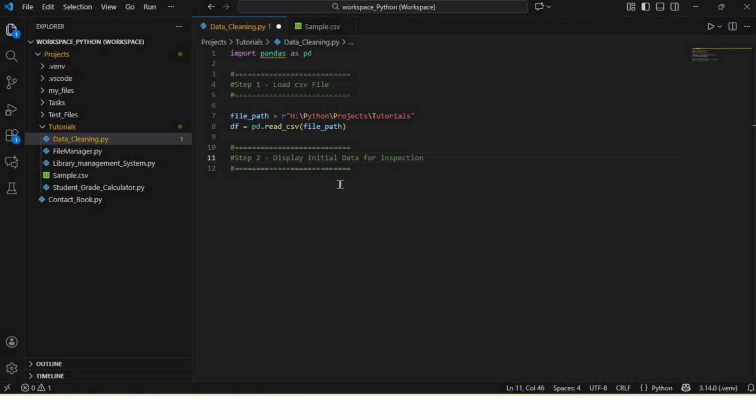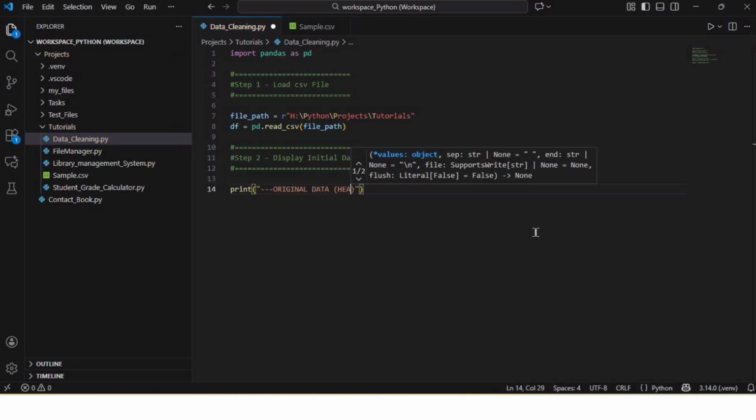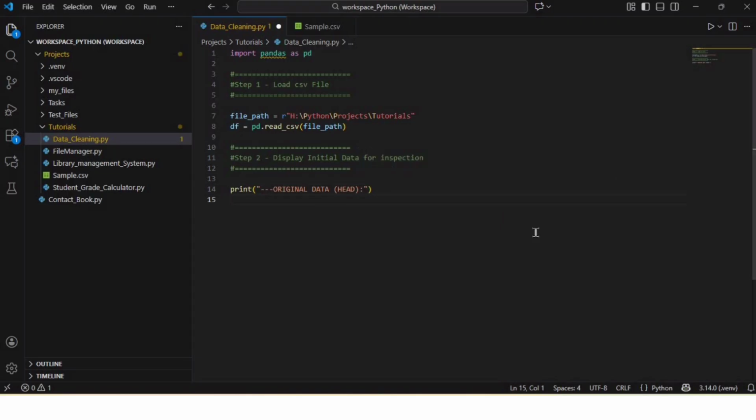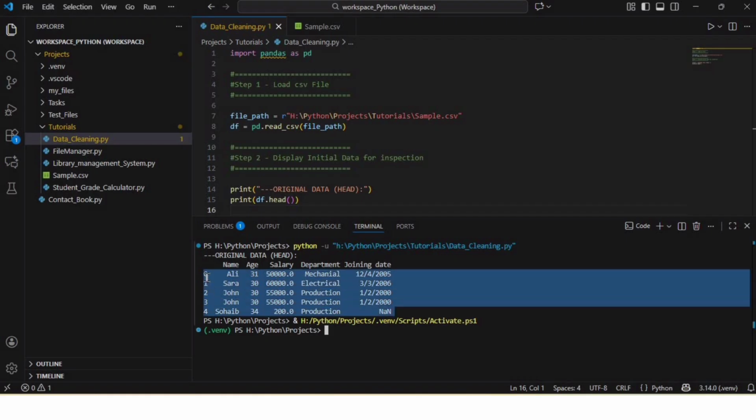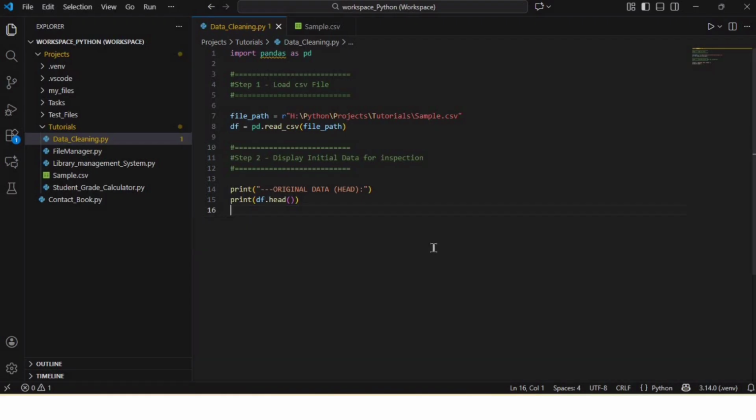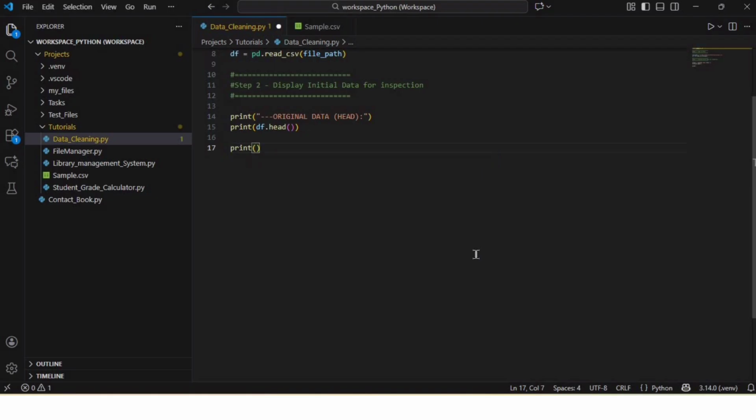In this step, basically we examine the raw dataset to understand what we are working with. So I will print the original data first, and I will do it by using the df.head function. That basically prints the first 5 rows of the data. So I'm using print(df.head()). In our previous step we have written the file path, but we didn't write the name of the CSV. So we have to put a slash and then write the name of the CSV, that is sample.csv. Now if I run this code, it will display the first 5 rows of the CSV. That is being done by using the df.head function.